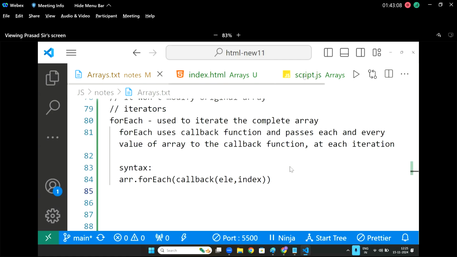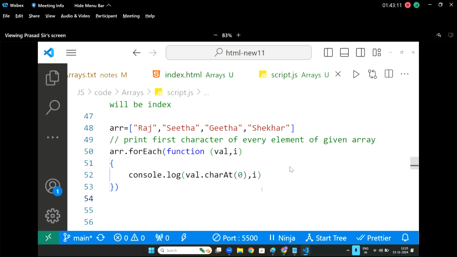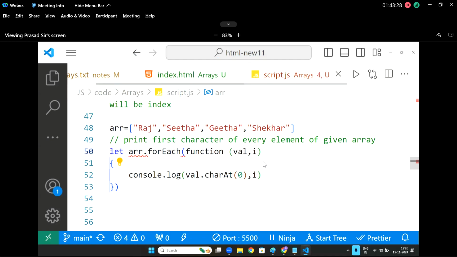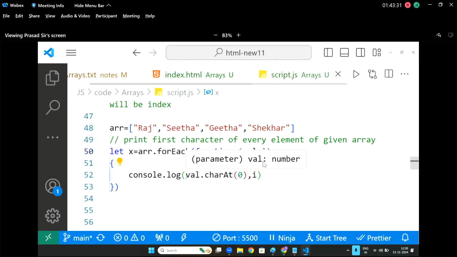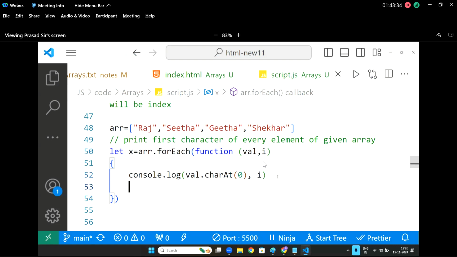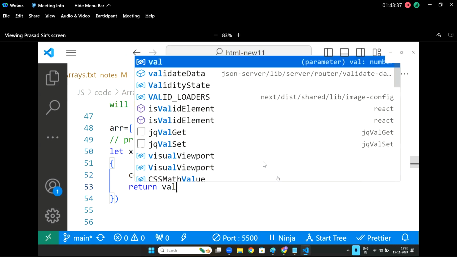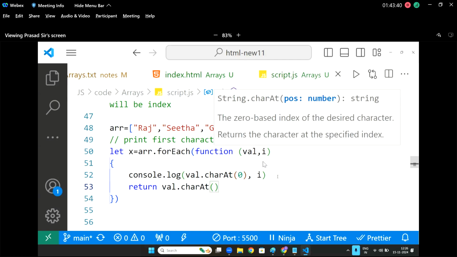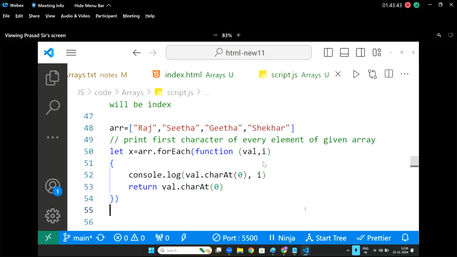But what is the point with map? The point with map is, now you are getting these values. Can you tell me how to store these values in a new array? If I say let x equals, and return val dot index 0, it should return a, basic logic. If you use a for loop, it will return. But forEach cannot return.